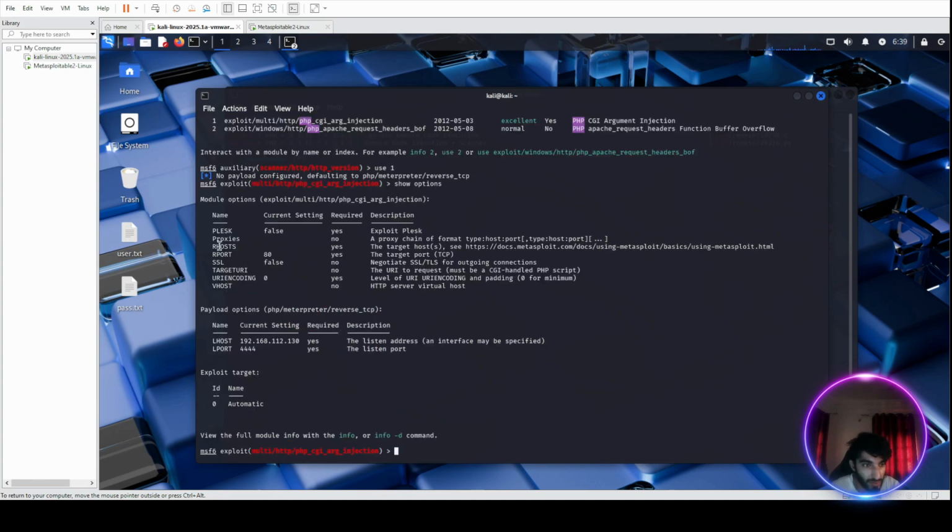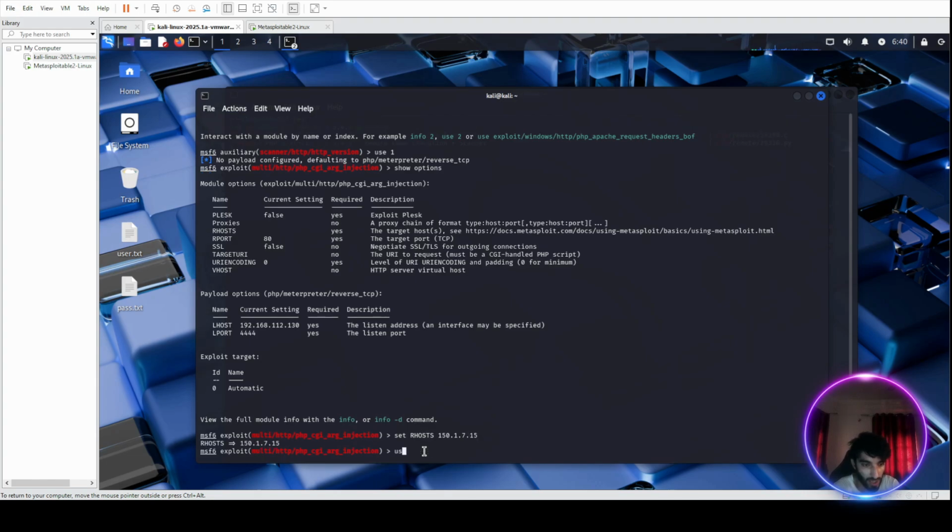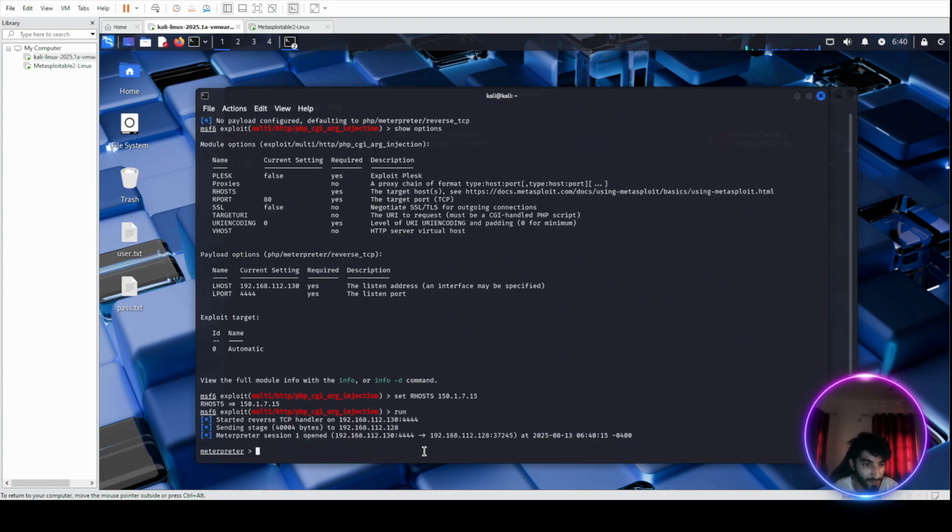and we need to set the RHOST. All others are set by default. So I will set RHOST 150.1.7.15. That's it. And now I will run the exploit. Now session 1 is opened via this one, my local IP address and my port 4444, right?